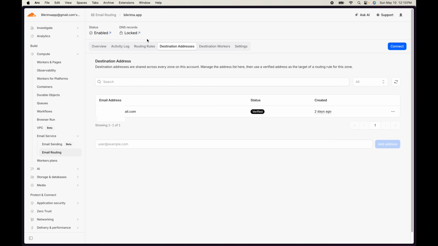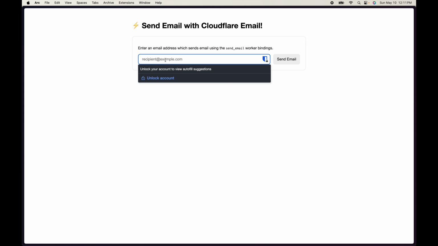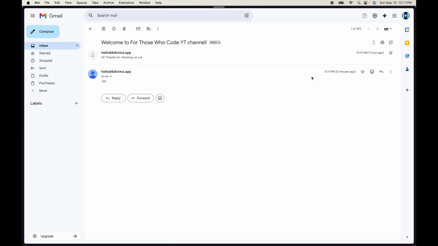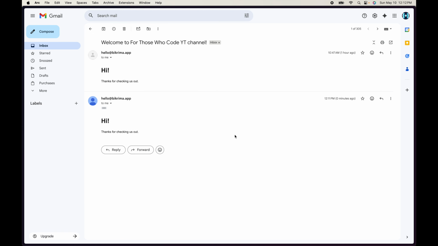You need to verify the destination address and the routing rules. Probably we can leave this catch-all address empty, but the custom address needs to be added. So for our Gmail, we will use our channel Gmail and send an email. What we can see here is that 0 minutes ago we have sent an email. With this process, we have successfully configured and allowed our application to build with Cloudflare.